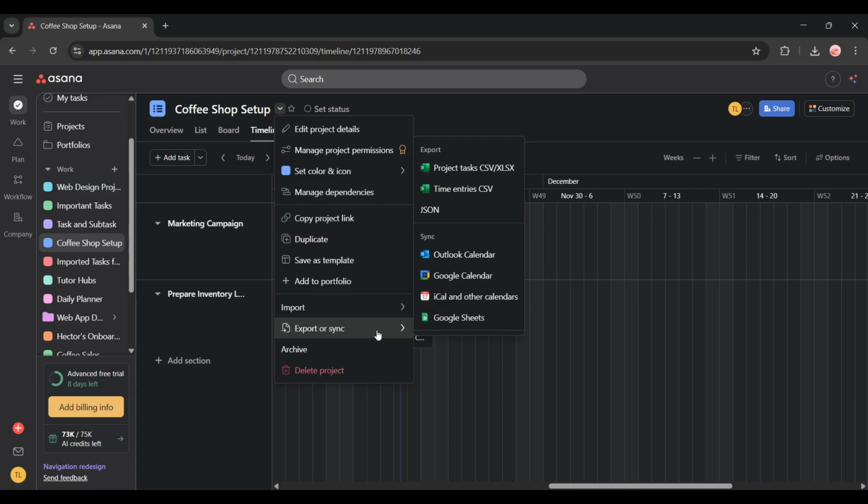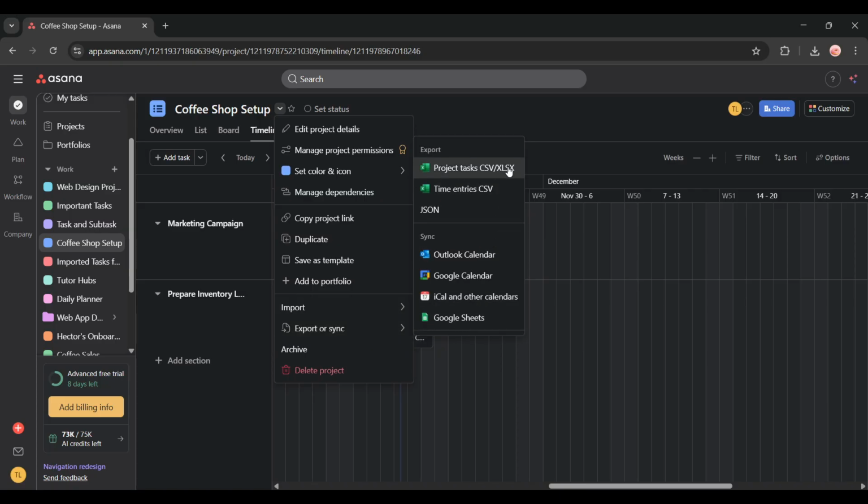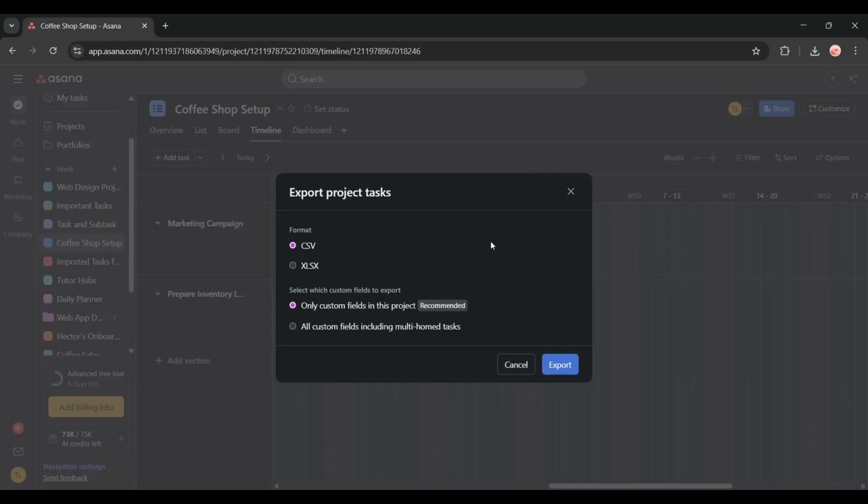Under the Export or Sync section, click on Project Tasks CSV/XLSX. This will initiate the export process for your project timeline data. Asana will prepare your information in a format that's compatible with spreadsheet applications.